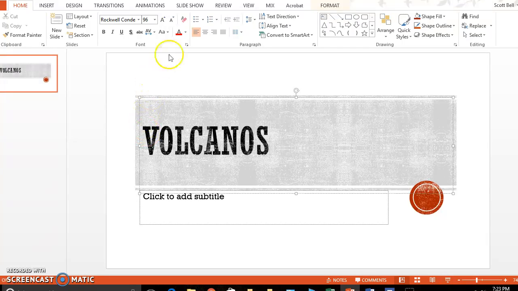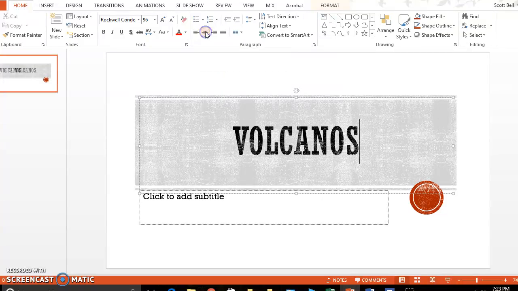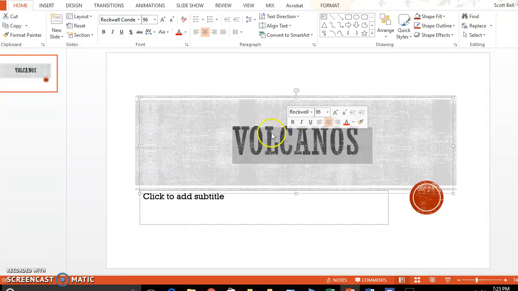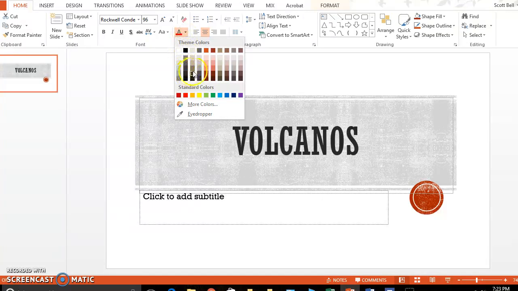Okay, and you can see that right now the word volcanoes is left aligned, but if I wanted to change that to centered, I would hit the button right here beside it. You can see that when you hover, it shows you that it's centering. So you can hit centered, and that's what's going to happen to whatever's in the text box. If you highlight it, you can also click here, and it shows you the font color, and you can change the color of the font by using this button.